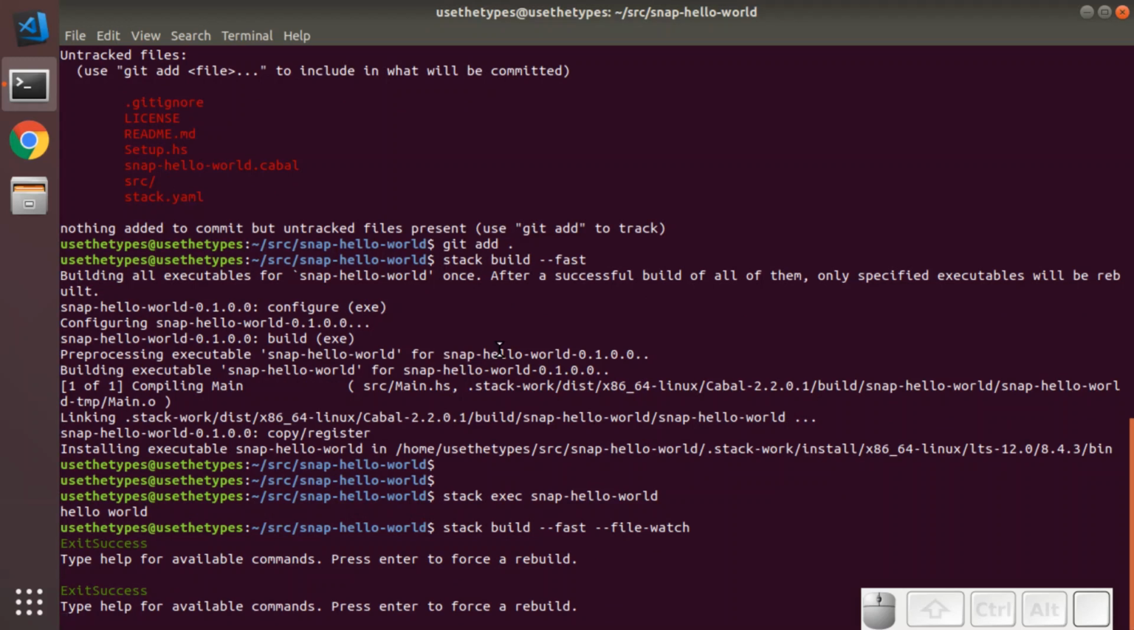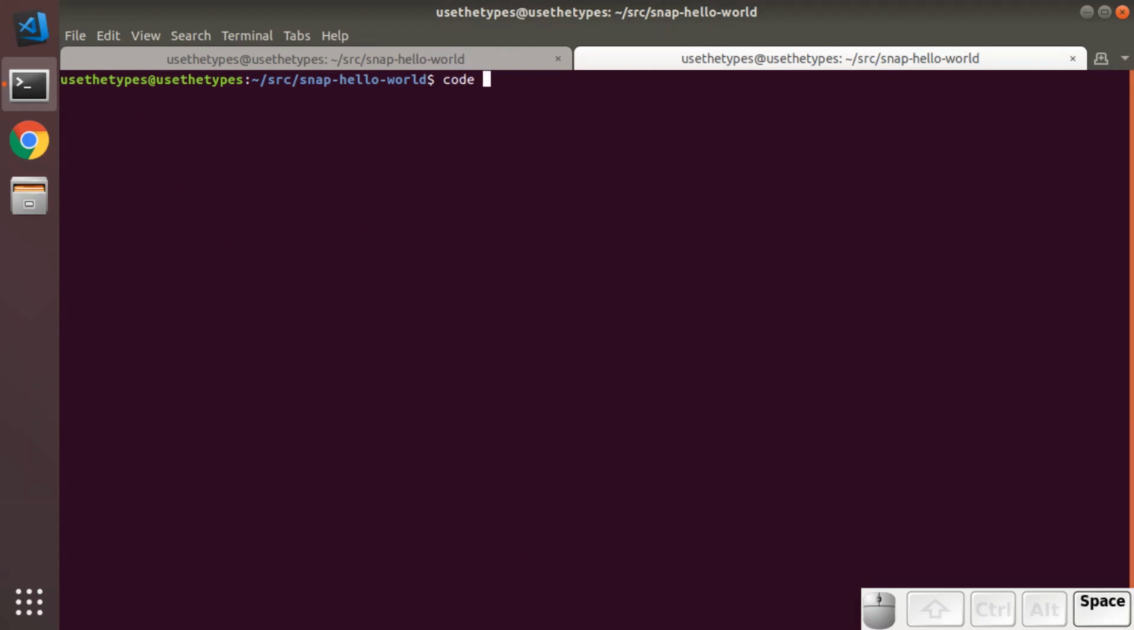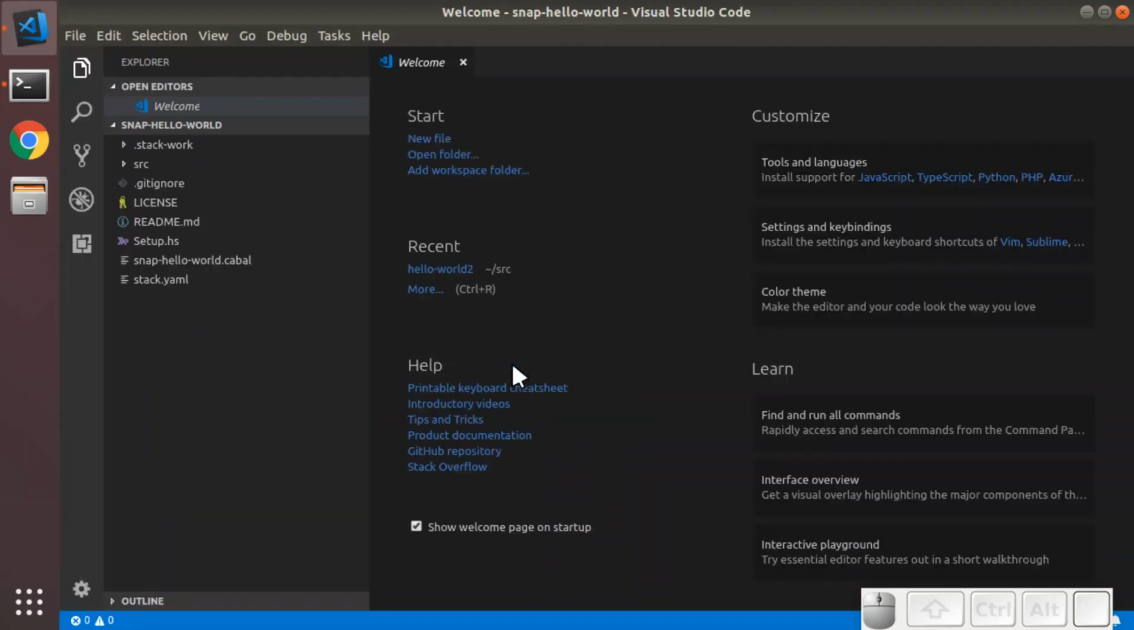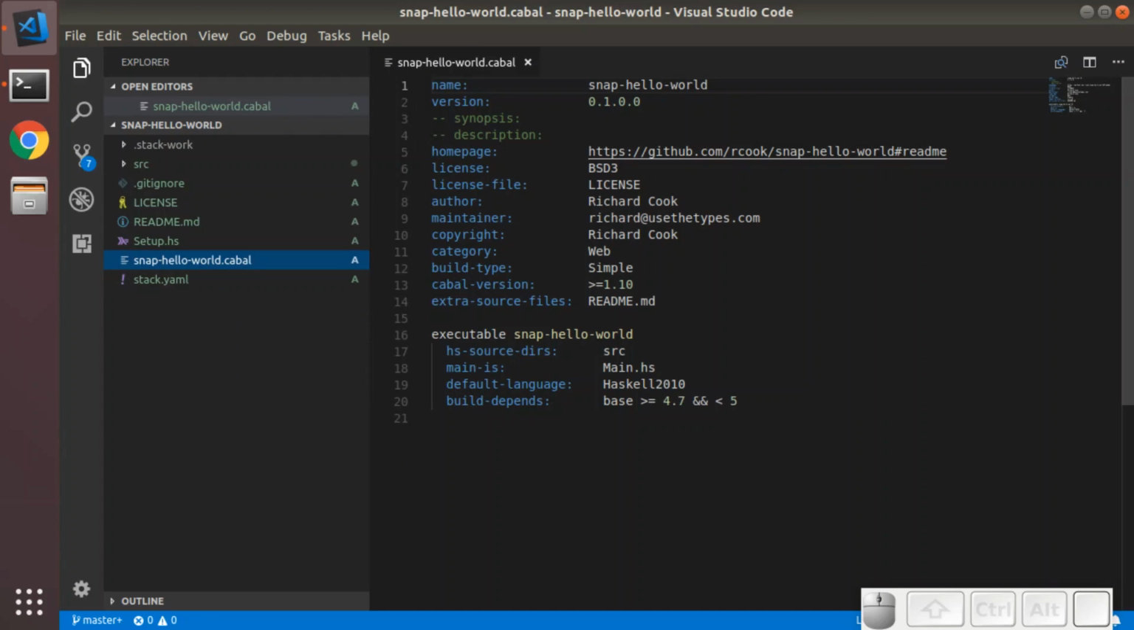Let's open up an editor. So I'm going to open up a new tab in my terminal with Ctrl-Shift-T. There we go. We'll open up VS Code in this directory. Here we go. I'm going to go to the cabal file. So here we see the name of the project, the version, Git repository, various pieces of metadata regarding the project. And down here, we've got the build-depends section under executable snap-hello-world. This lists the Haskell packages that your executable target depends on. And these are typically obtained from Hackage via Stackage.